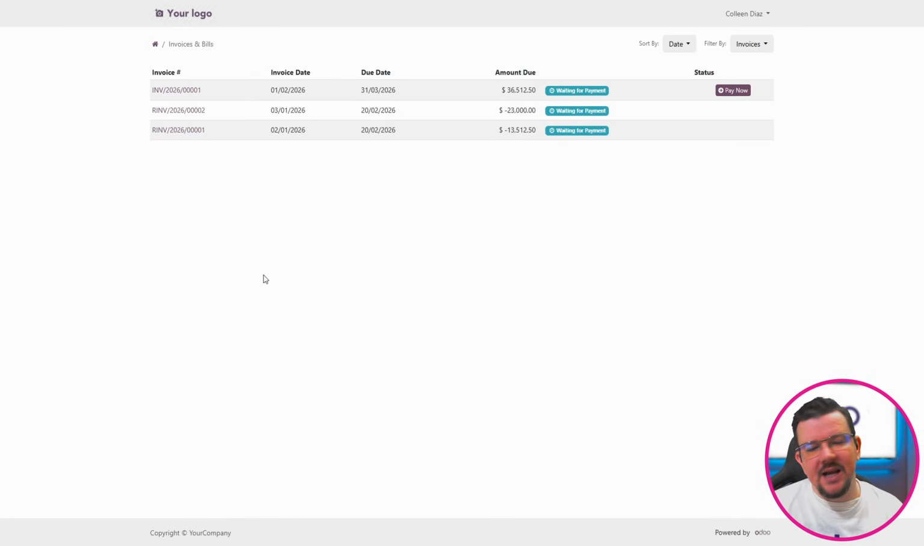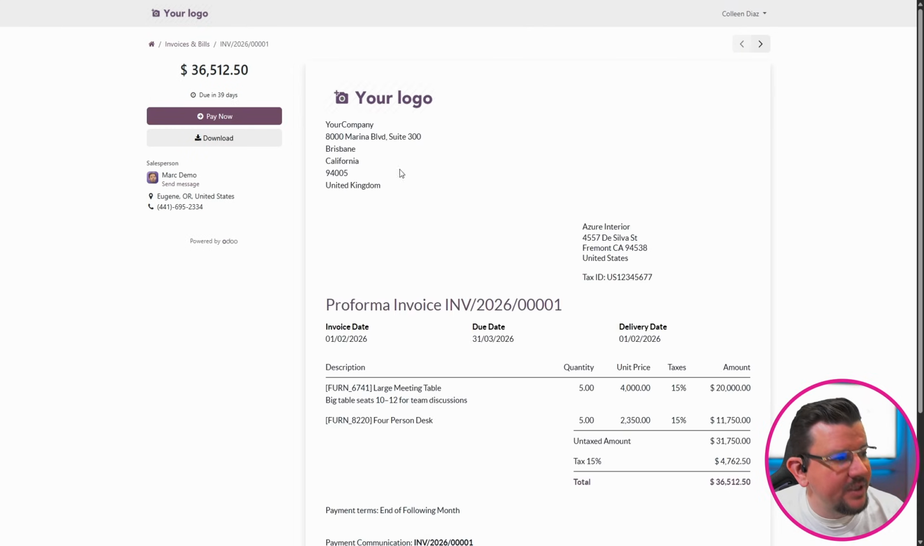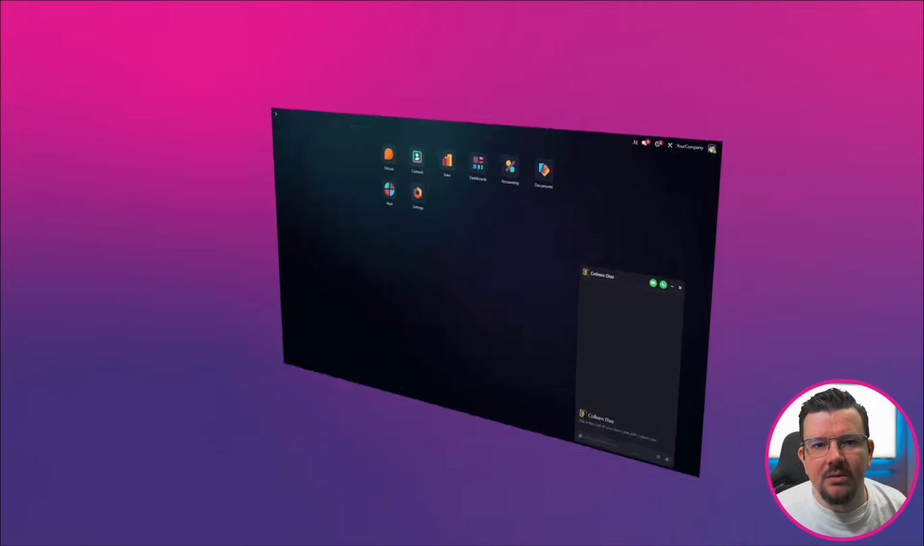So Colleen now has access to all of these documents, and she can see the details of the invoice. She can make the payment, she can accept them and sign them if she so wishes. So yes, we do need to be careful who we give portal access to, but actually if we're giving it to the right people, it's a very, very powerful way for customers to be able to interact with the system.